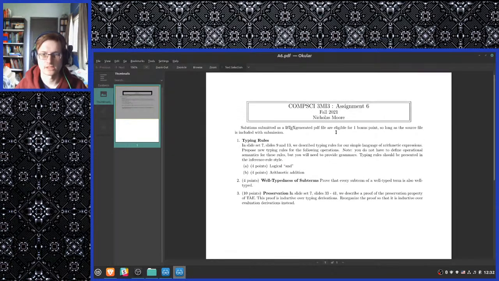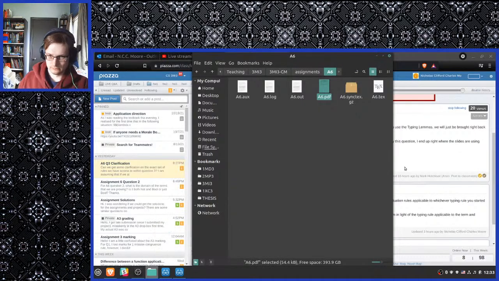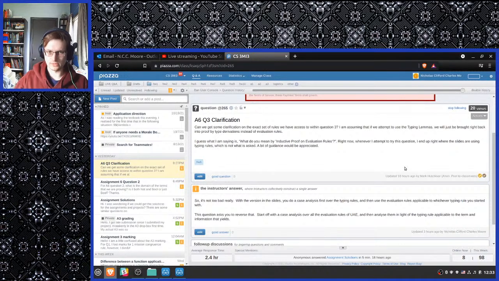Preservation, yes. We describe a proof of the preservation property of typed arithmetic expressions. This proof is inductive over typing derivations. We organize the proof so that it is inductive over evaluation derivations instead. So it's not too bad really. With the version in the slides, you do a case analysis first over the typing rules, and then use evaluation rules applicable to whichever rule you started with. The question asks you to reverse that.